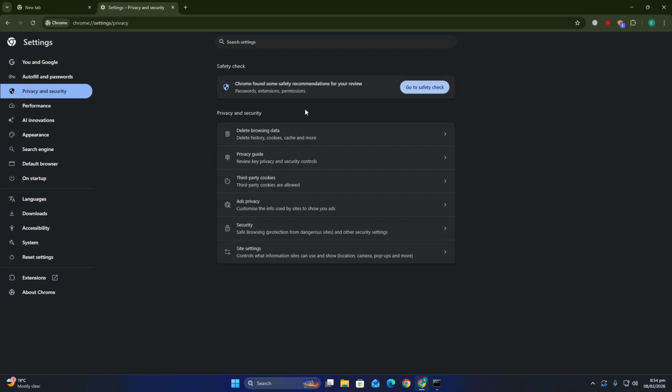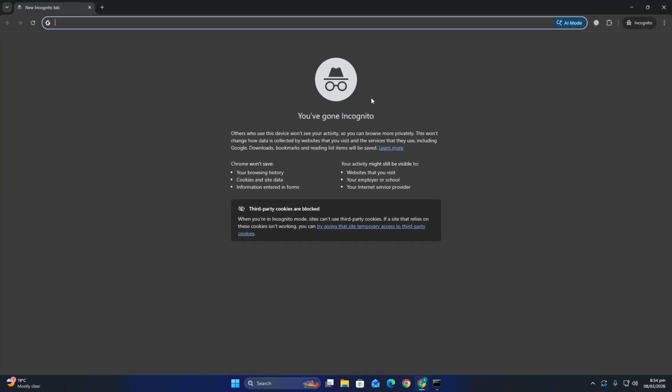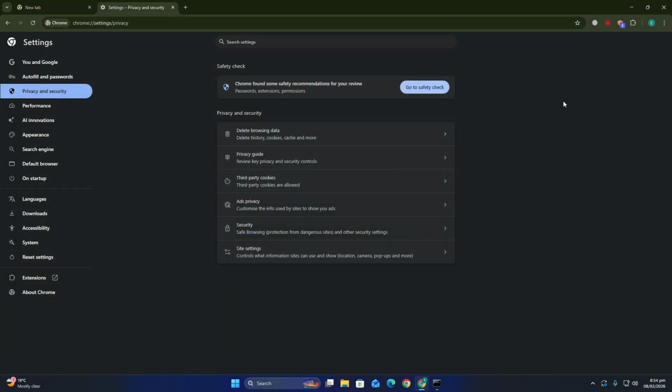If the problem is still there, open YouTube in an incognito or private window. This mode runs without most extensions and saved data. If YouTube works fine in incognito, then an extension is likely causing the issue.